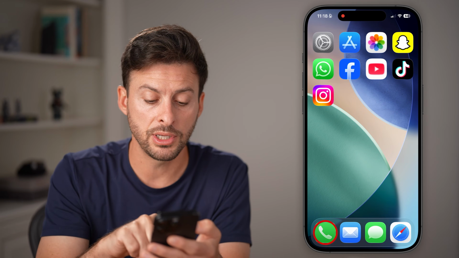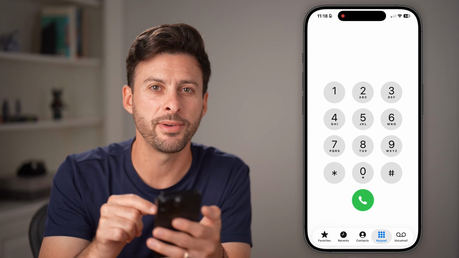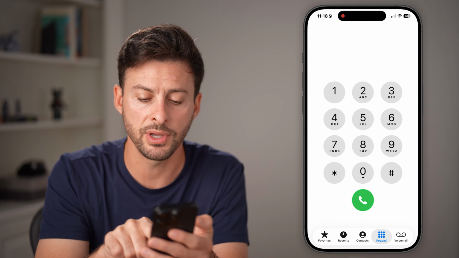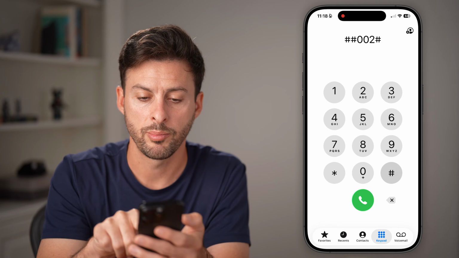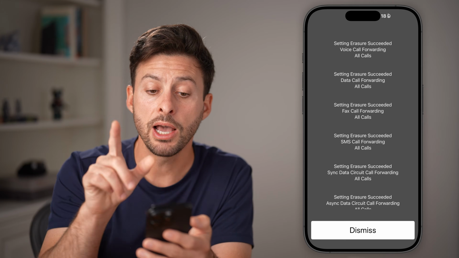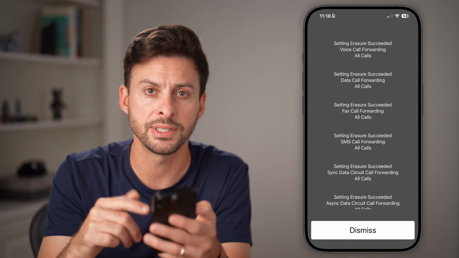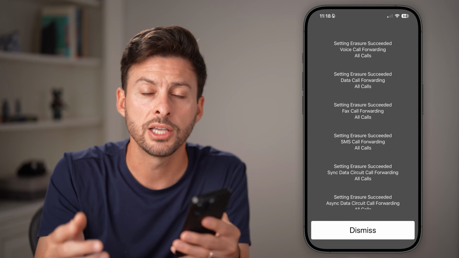However, another option that you have to manually turn it off with your carrier is to open up the Phone app and go to the keypad here at the bottom right. Now, after you've done that, we're going to dial #002# and hit call. Now, what you'll be able to see is a lot of these call forwardings will be disabled.